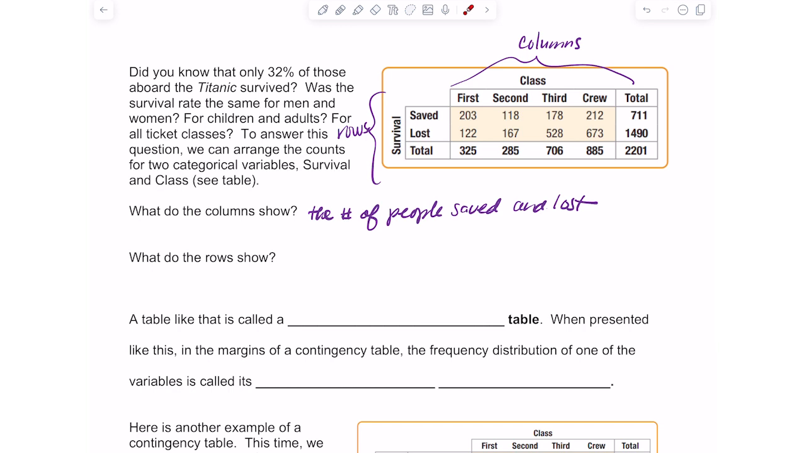Here we can see that there were 203 first class members saved and 122 first class members that died. As opposed to, if you look at the crew, there were 212 saved, but there were 673 of the crew that actually perished. So this is contingent upon the class.